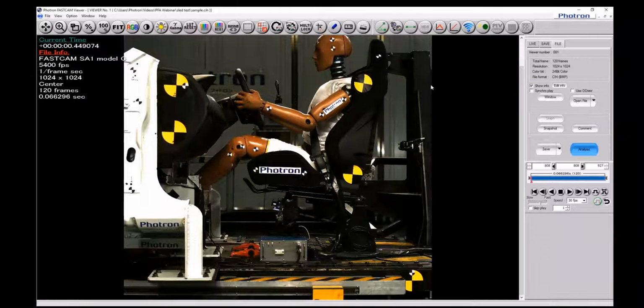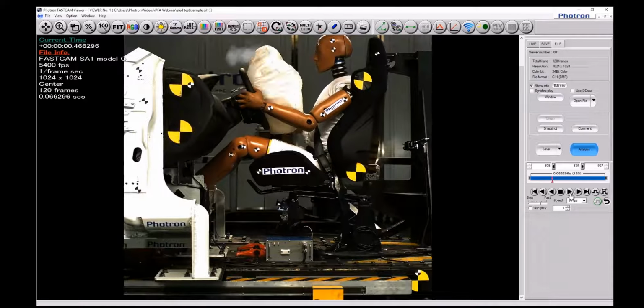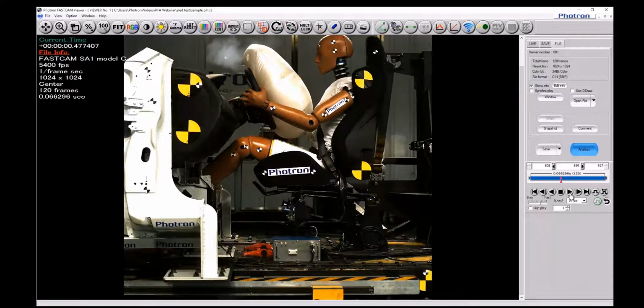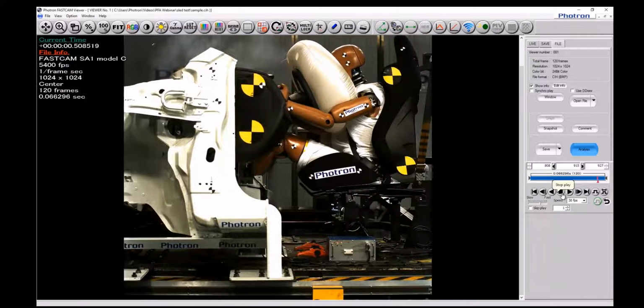Now this is obviously going to be a good image to track. We've got some good fiducials here. We know that there's going to be movement. I'll just play it back for you. So it's just a short clip of this sled test. We're going to track some of these points as they move along.